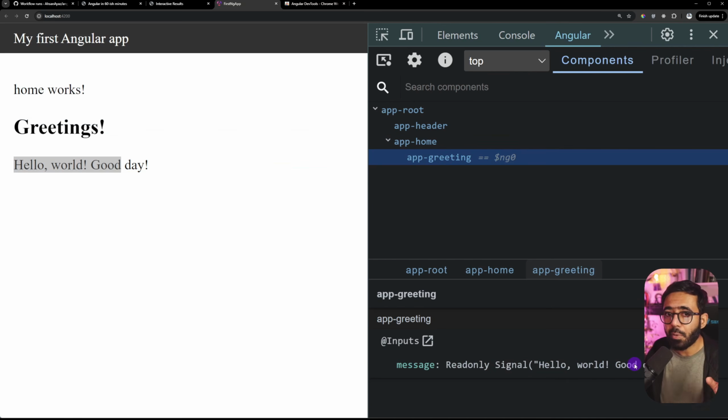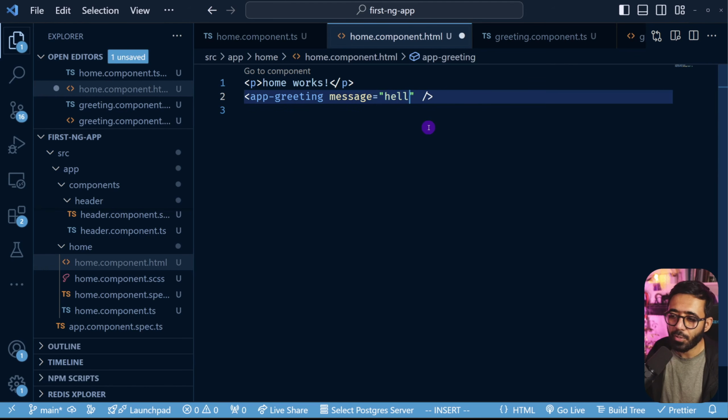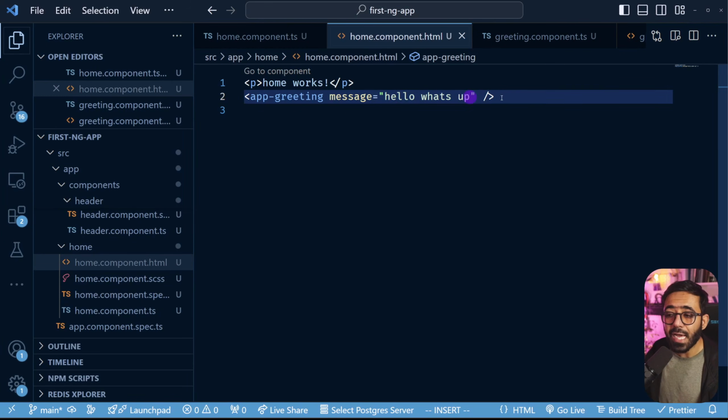So a parent can pass a value in the child component just like this. Now, this is one way of passing information when you actually have a variable. If I wanted to just pass something hard coded, I could just say something like hello, what's up, for example, and this is also valid. If I see here, you can see it says hello WhatsApp because it's passing this directly as a string.